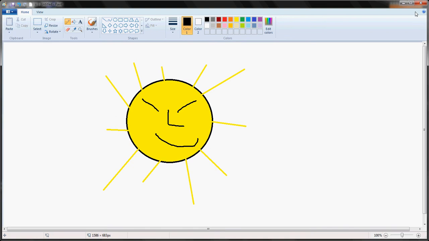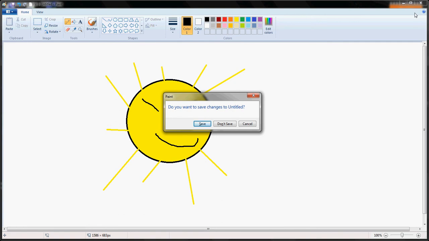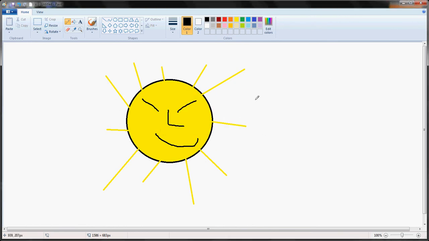Just to show you that Alt F4 works, I'm going to do it right now. Look, Alt F4. It's asking me, do you want to save changes to untitled, which shows that I have made attempts to close the program.